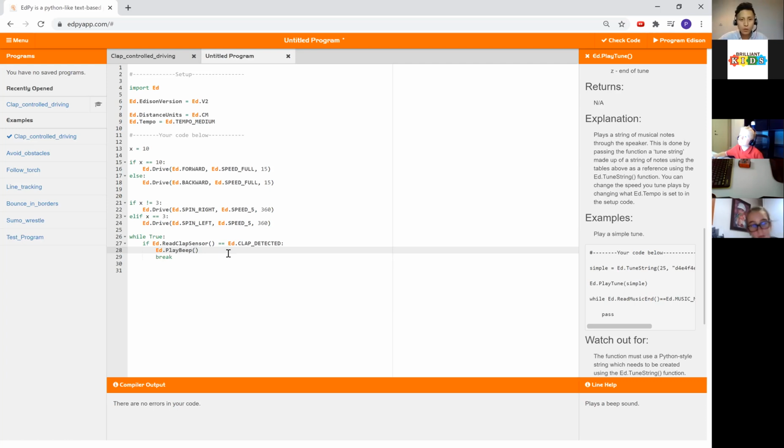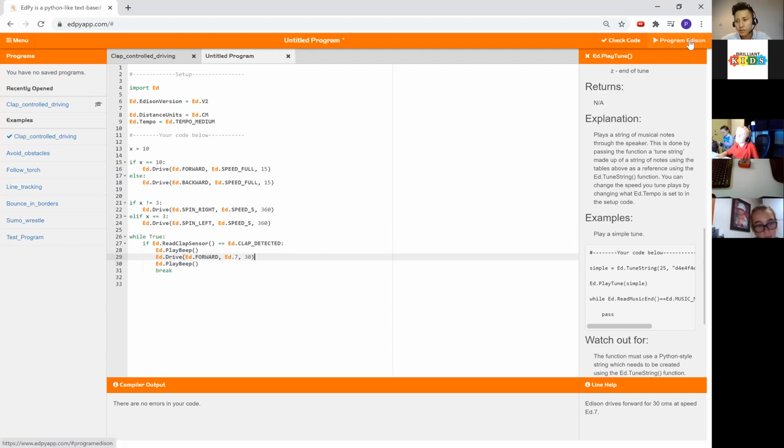You play a beep. I'll make it drive forward for an extra, maybe speed 7, lucky 7, for like 30 seconds. And then I'll play a beep again, and we'll break this loop. So I'm just gonna try running this on my end and see if it works. If it works, then just let me turn this on.